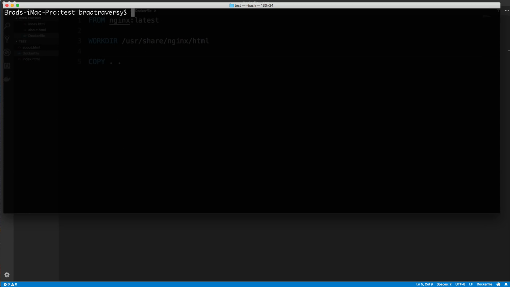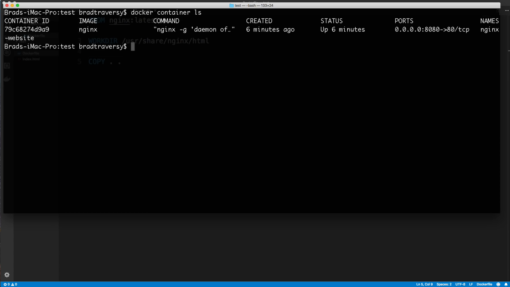So I'm going to clear this out. And let's get rid of our original container that we have. If we say docker container ls, we have this nginx-website. We didn't have to create this in order to create our Dockerfile and build that image. I was just using this as an example. So let's actually remove this.